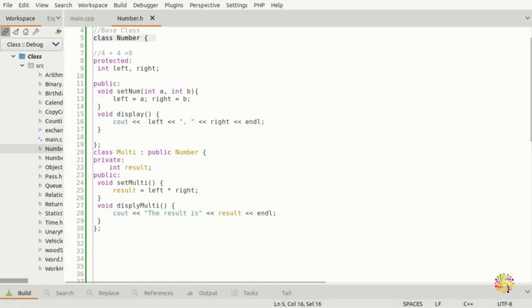All right, so now the main point here is that we have created a base class, which is Num, and we have protected members here, left and right. We have two methods here, set num, which has two parameters, int a and b. We assign a to left and b to right. And you can put another display, or show, or show number, whatever you like. So we are going to show the left number and right number here.